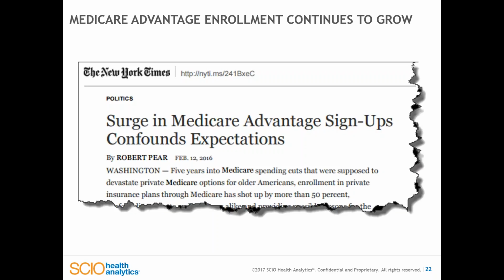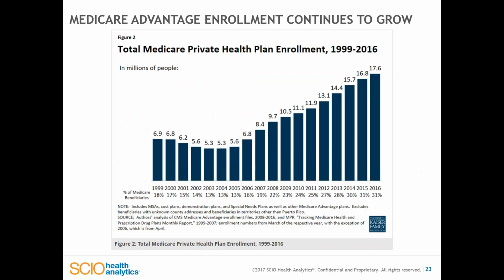A little more detail by the year. From 1999 to 2016, there was a little dip in the mid-2000s, but there's been a steady increase in MA enrollment ever since.